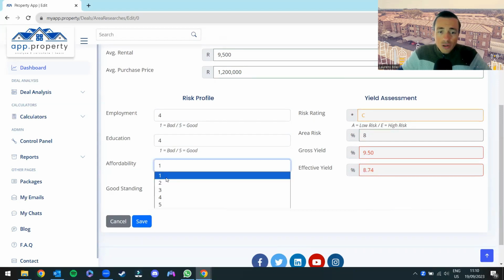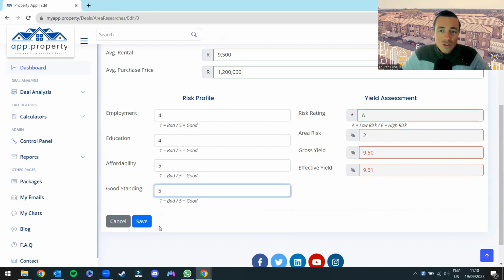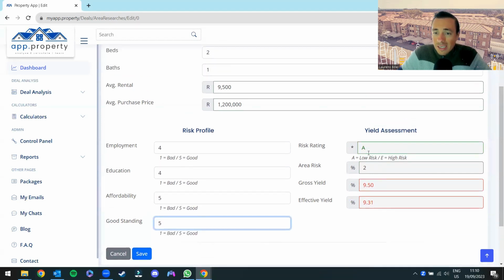Now, from a risk profile perspective, the employment levels are good. The education levels are good. Affordability is great. Good standing is great. So as you can see here, based on the inputs I've put in here, the risk rating is A. Fourways is a low risk area. Most affluent suburbs are low risk. You're not going to have that much delinquent behavior. So we're only going to take a 2% provision aside for risk.